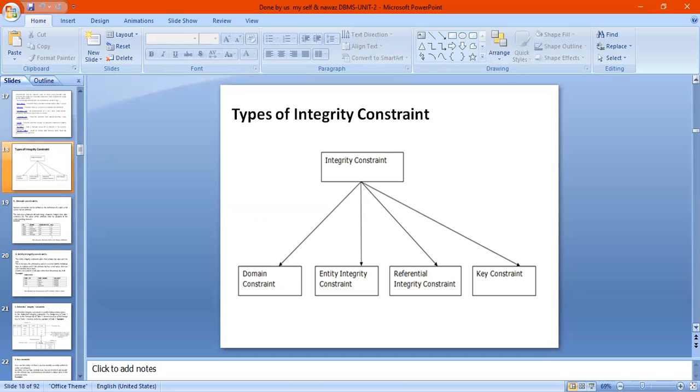integrity constraint. In the same manner, the entity integrity constraint also has some constraints which should be followed to fulfill the integrity constraint. Same like the referential and key constraint also.